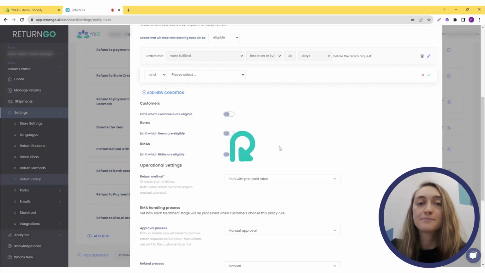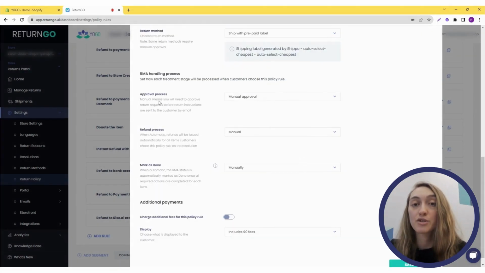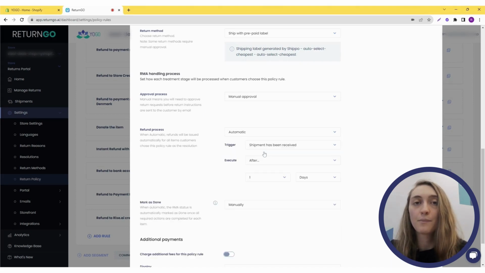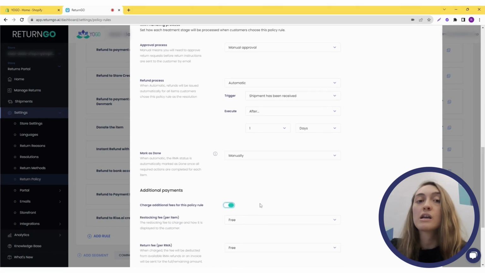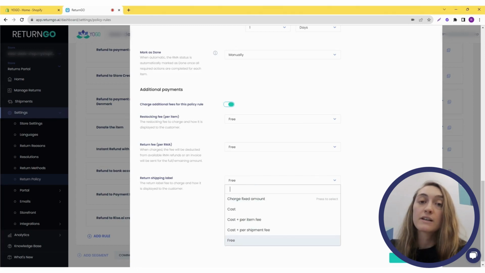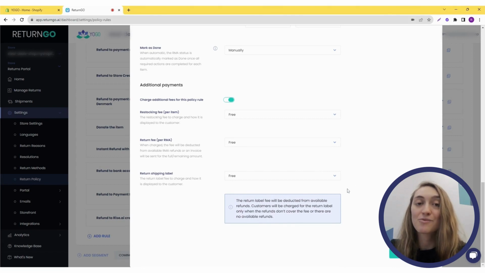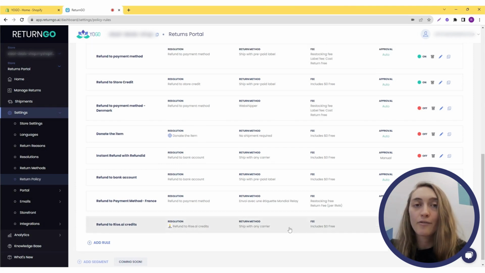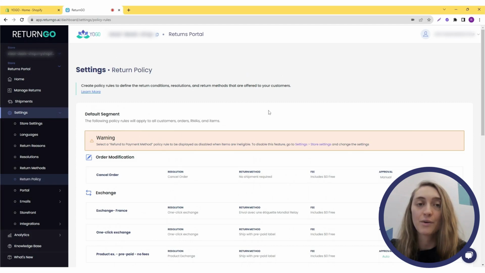That you select here. This is also where you can set up automation rules for the different steps of the returns process, like auto-approve, auto-refund, auto-exchange, and more. As well as any fees that you want to charge the customer, like shipping fees or restocking fees. And these you can set here based on either a fixed amount or a percentage. Once you're done setting up the policy rule, make sure to save it. Now you can set up an unlimited number of policy rules to really outline how to handle every possible scenario.